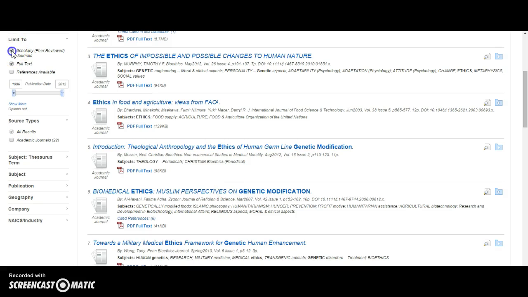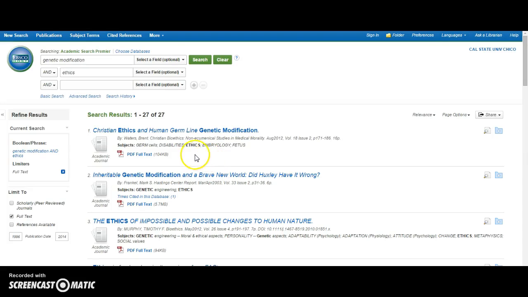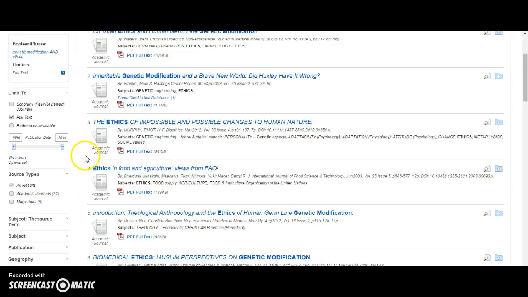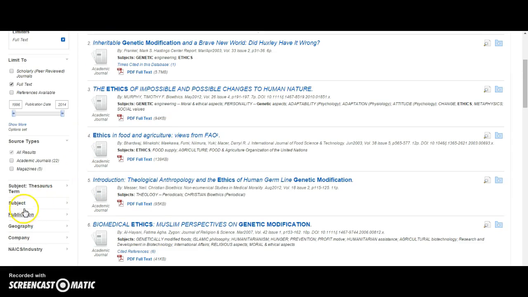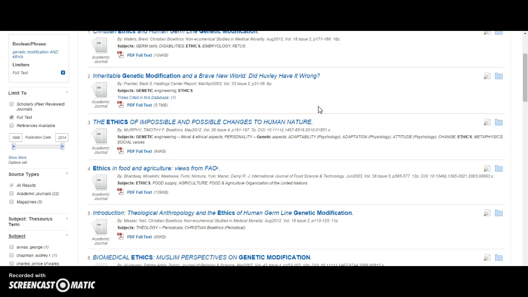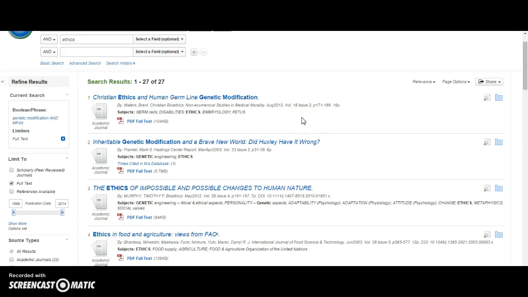Actually, if I take this off here and I update it, there we go. It will tell you that there's 22 from academic sources and 5 from magazines. And then you can select that, like, oh, I only want the academic ones, I only want the magazines. So sometimes it's better not to do peer review. Then you would go through and read the articles, right?